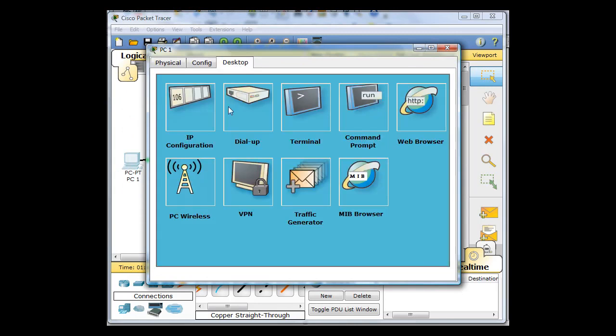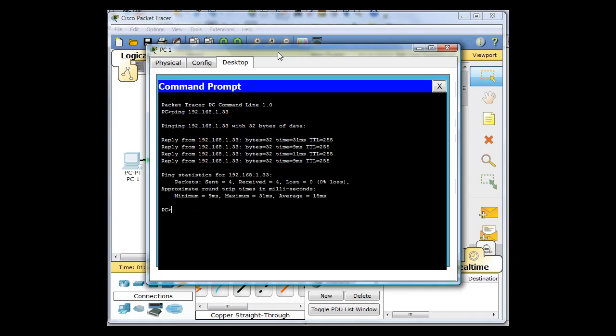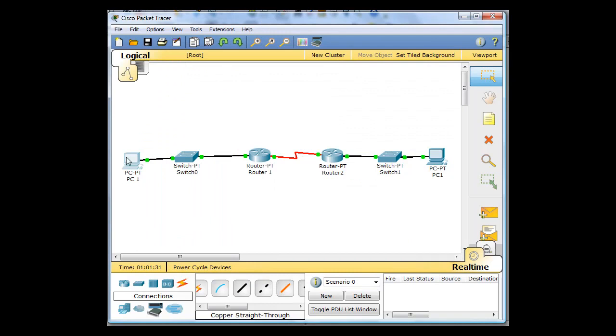So I'll go to desktop, command prompt, and this is a little bit small. I hope you can see it. Let's see if I can get this bigger. No. Ping 192.168.1.33, and you can see that I can ping my own gateway. So what that proves is that PC1 can ping this interface right here, the FastEthernet interface on the router.